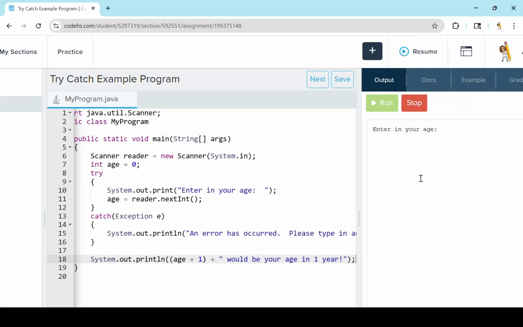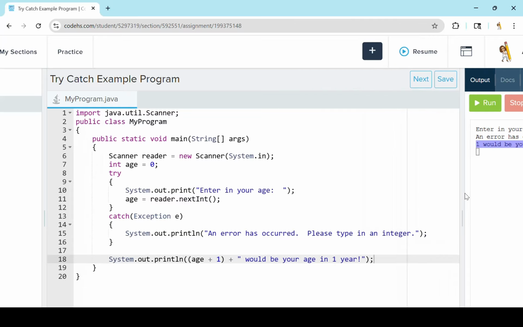Now this is going to look a little weird. If I type 6, it'd be 7, which makes sense. If I type in Bob, it would say 1 would be your age in 1 year, because age is 0 because they typed something silly in. So what I would want to do, instead of letting this just go through, is use that while loop like we discussed in our notes.